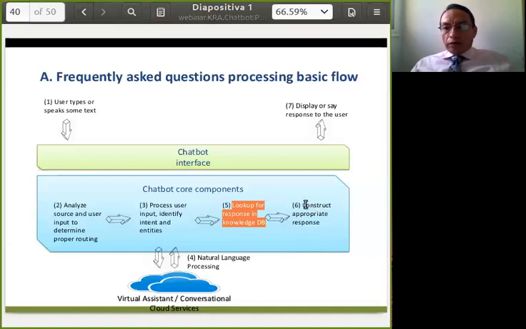Why do we say construct the appropriate response? Because maybe it should be a text or maybe it should be a voice related response. And then the last step is to display or say the response to the user. This is the flow of the frequently asked questions processing.